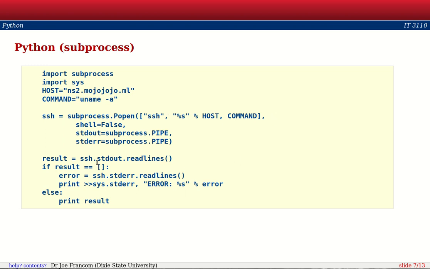If we want to capture that output, we can say, okay, give me the standard output and read lines, and we can store that in result, and then you can print that out and see what it is. It's probably a list again. So we can say, for example, if it's an empty list, let's figure out what the error messages were from that command, and we'll print out the error messages. Otherwise, we'll print out the result. So that's one way of SSHing into a machine and getting the results.